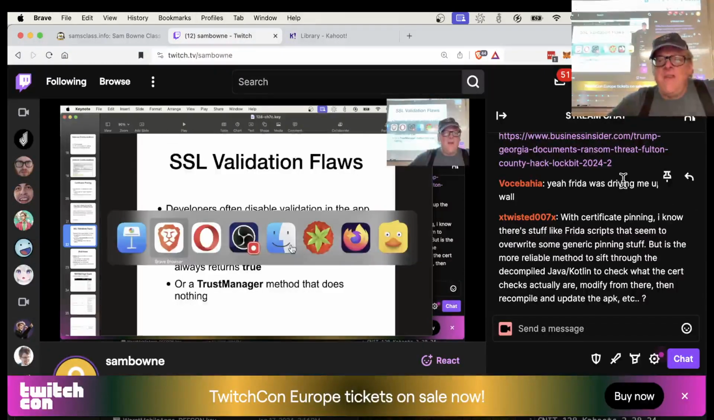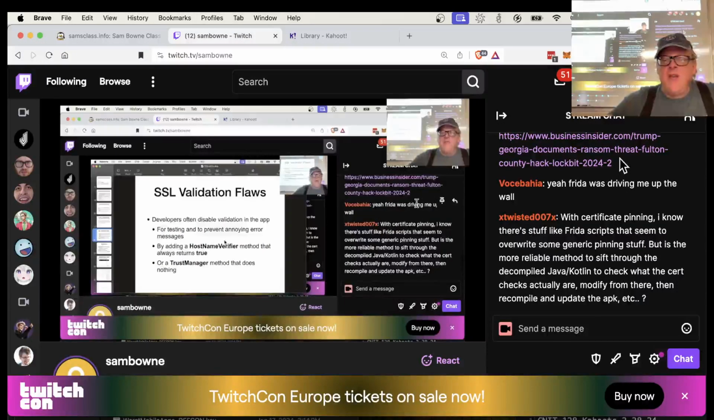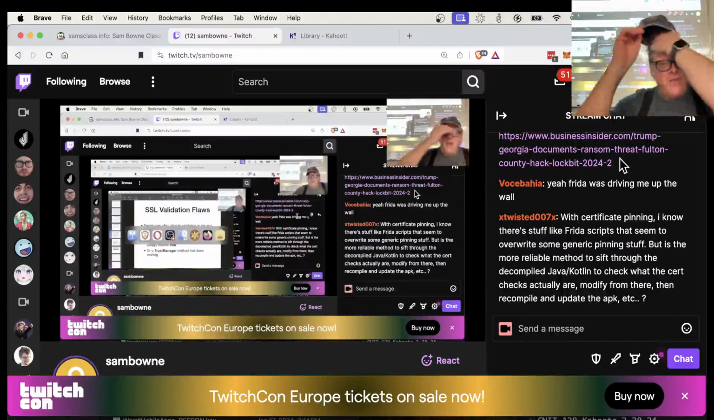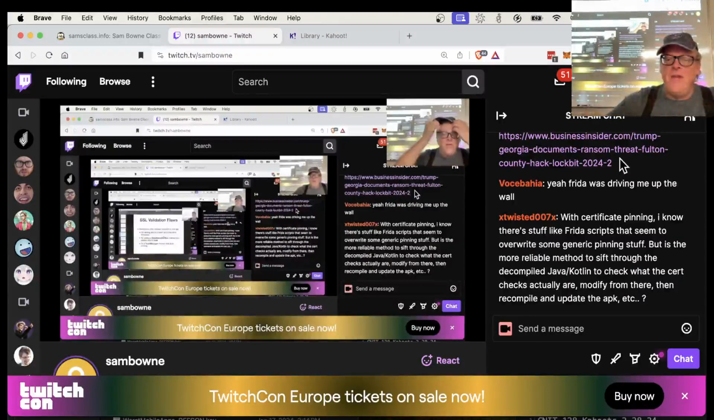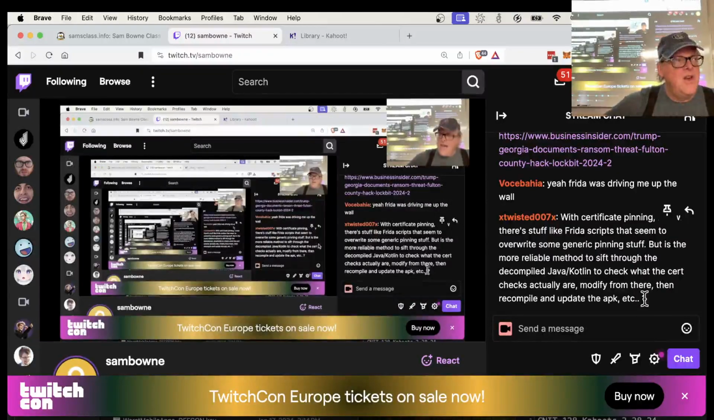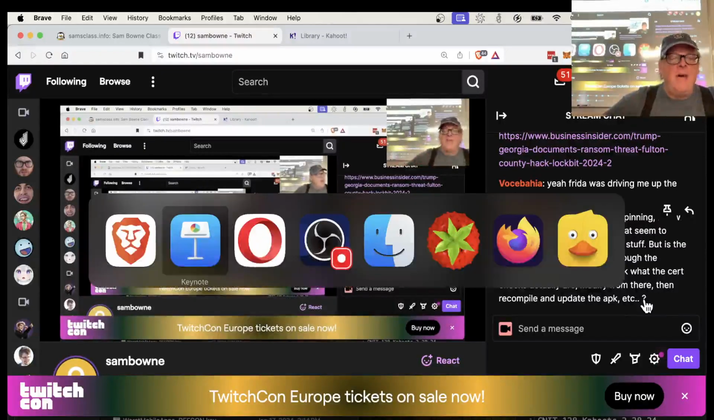Frida was driving me crazy. Yes, I got Frida working a few times, but I haven't found any way to make it work reliably enough for a class full of students all working on different machines to have any success with it. With certificate pinning, there are Frida scripts that seem to overwrite some generic pinning stuff. The most reliable method, exactly right, is to read the code, find the certificate pinning, and modify the code and make a modified app that no longer checks. That's what we're going to do with the Indian ID card app.